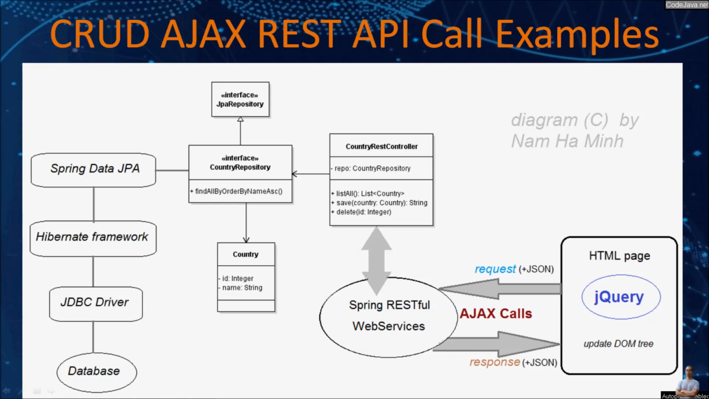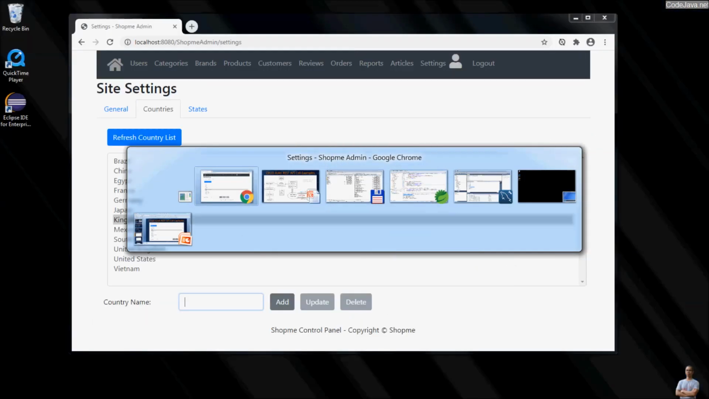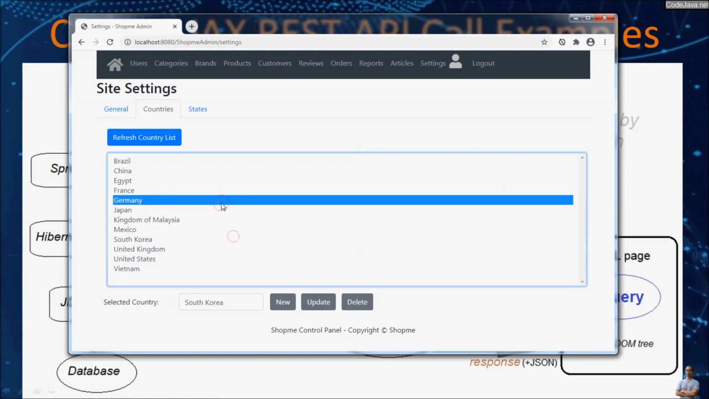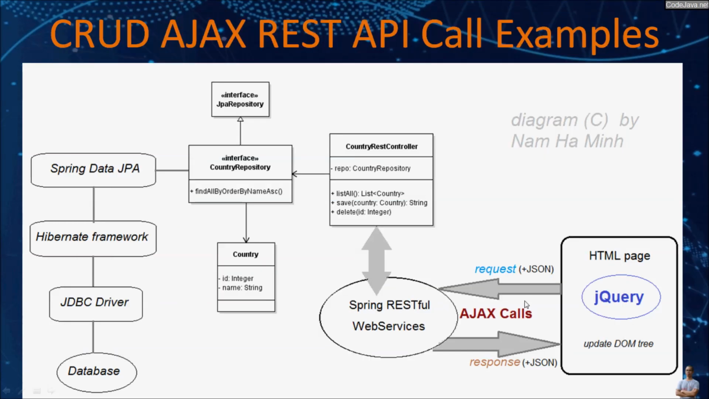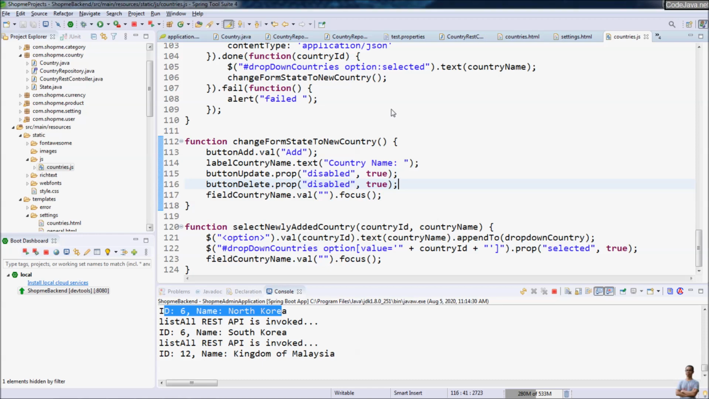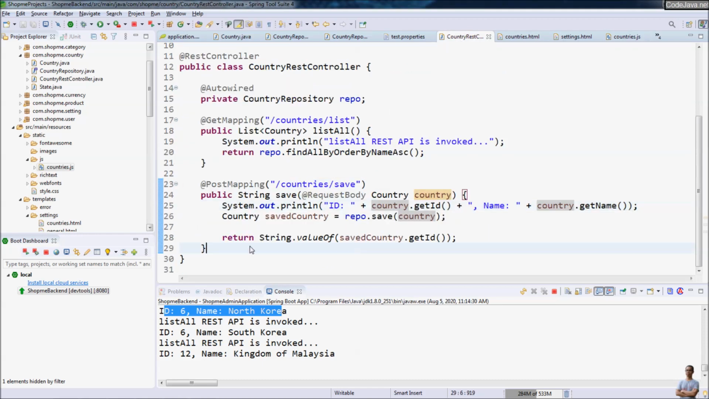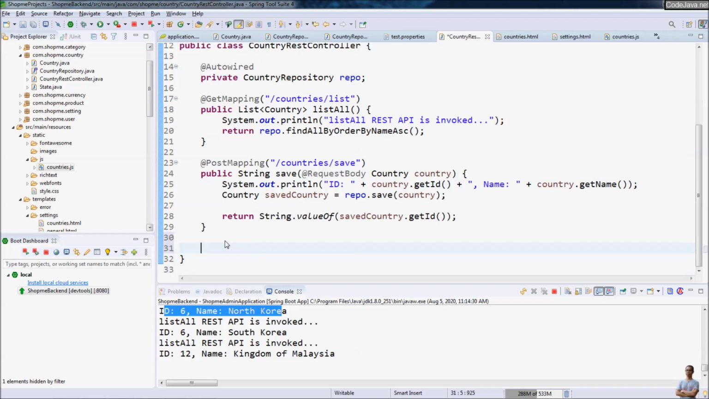Next, I will show you how to implement the delete country operation that allows the user to delete a selected country from the list. Here, the user can select a country and click delete button here, and we will make an AJAX call to the RESTful Web Service API on the server. So we need to update the country REST controller here to have the API that allows the client to delete the country.